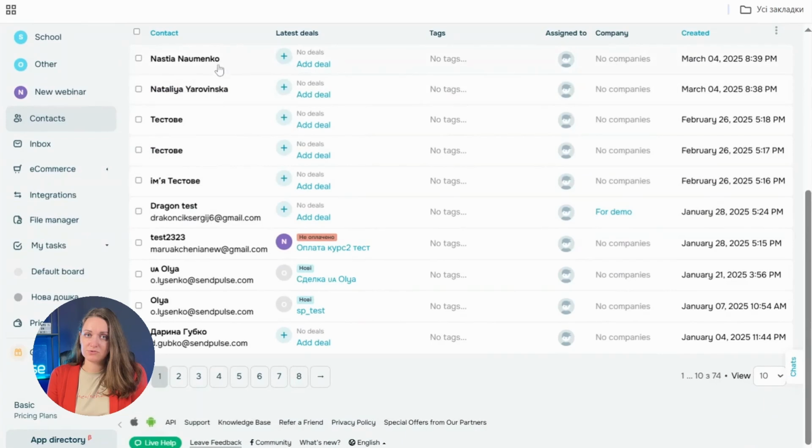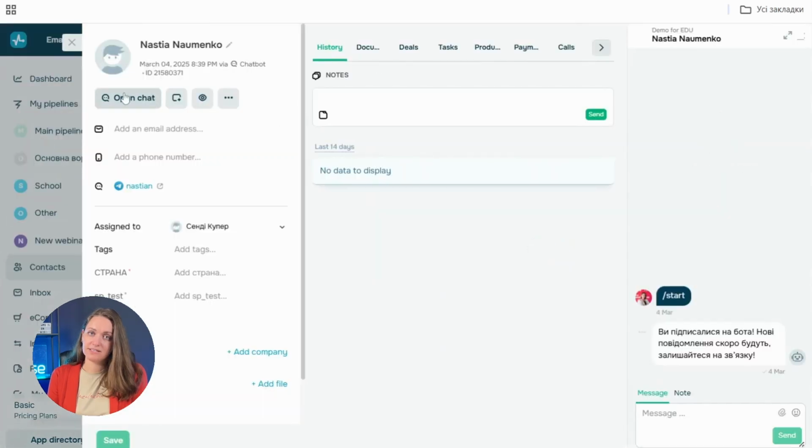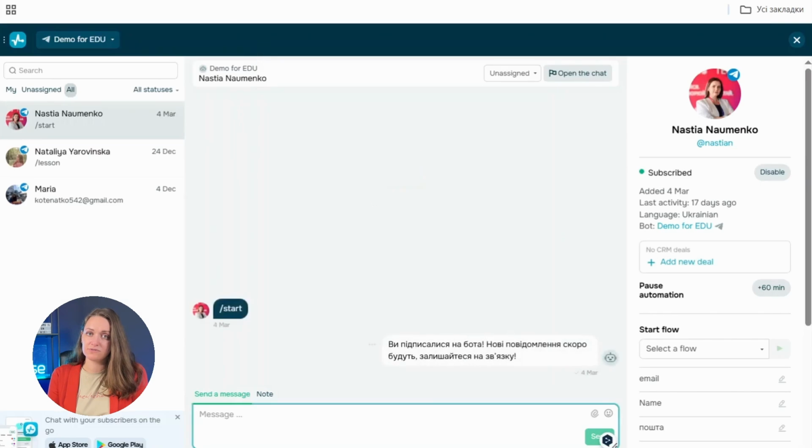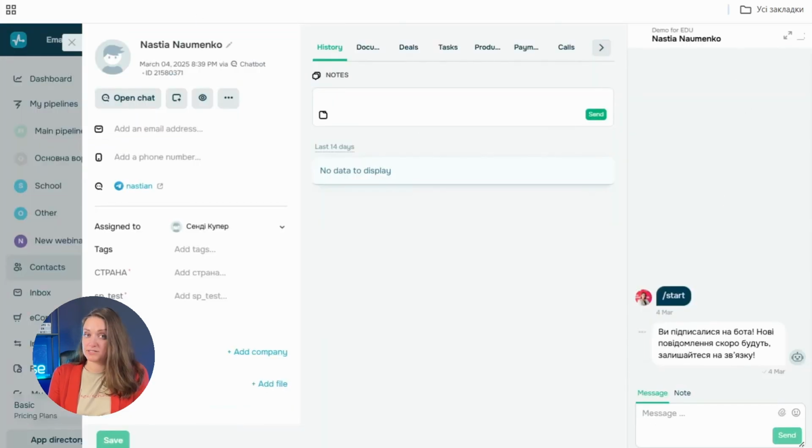Click a contact name to view your conversation history in the linked messaging app. You can click Open Chat to go straight to your conversation in the chatbot. Additionally, your chat opens in the right panel, where you can also leave your notes. If you have Gmail integration enabled, you can send emails directly from the contact card. You can also leave internal notes visible to you and your teammates.